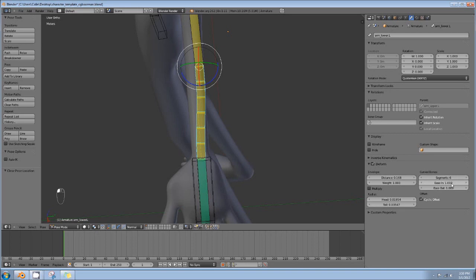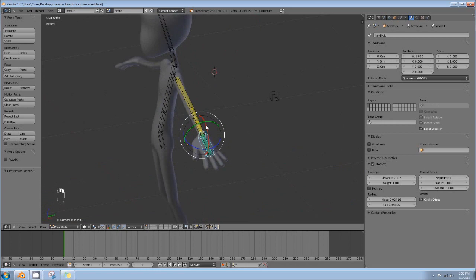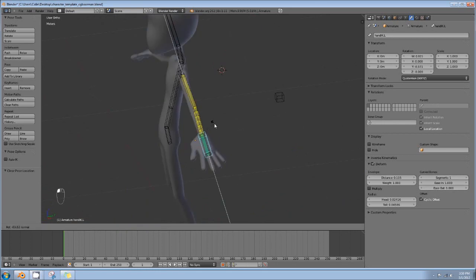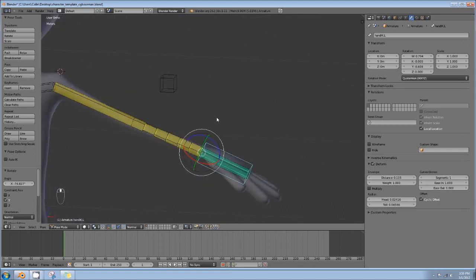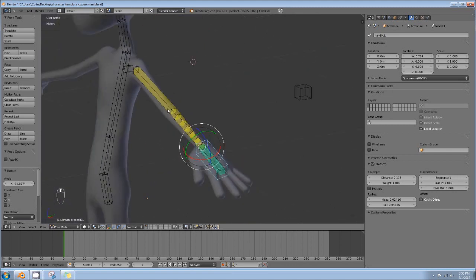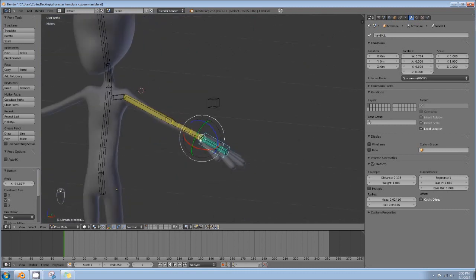The way to fix this is to turn the ease in and the ease out values, right below the segments, down to 0, and then down to 0. That straightens it back out again. So now if you grab the hand bone and twist it around, you'll see that there's a gradual twist in the lower arm bone as well, and that will help your mesh look good when you're animating it and rotating the hands around.